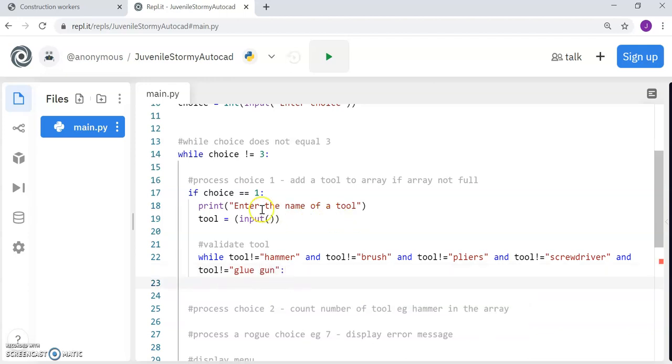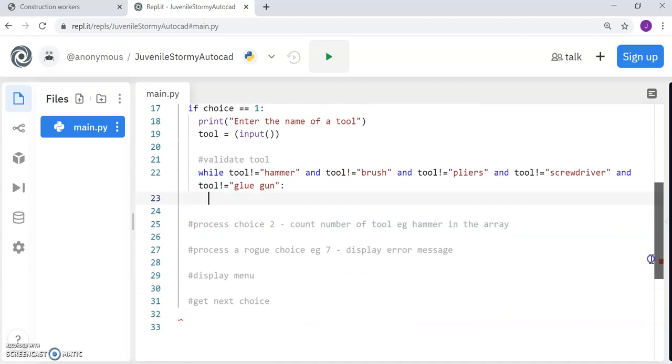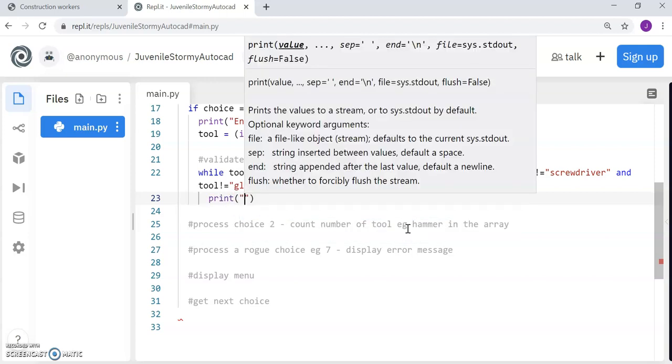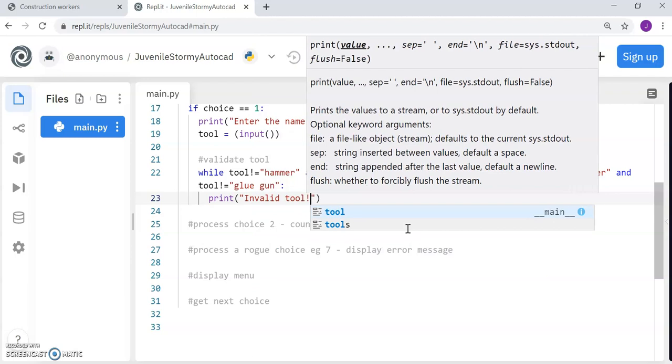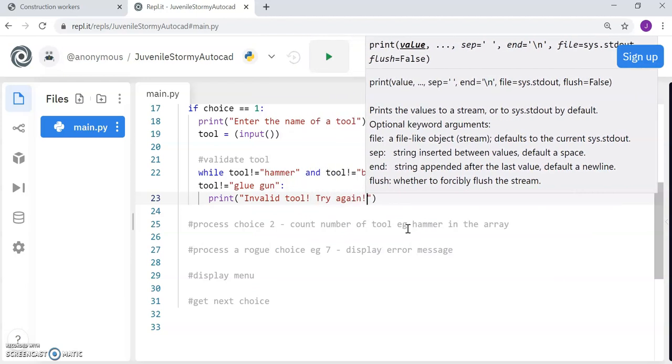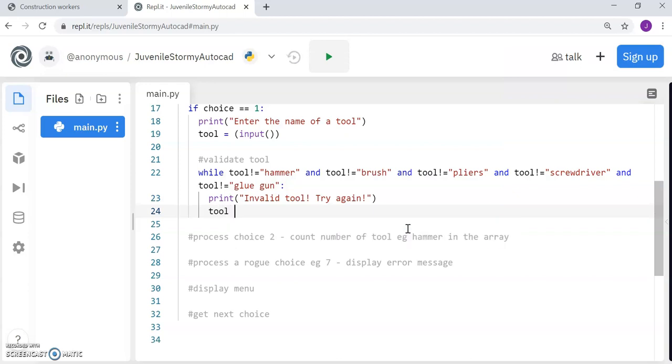So we're going to ask for a tool, we're going to get the tool, and now we're going to make sure we get a valid tool using this while loop. So if the user enters something that's not hammer, brush, pliers, screwdriver, or glue gun, we're just going to say, hey, invalid entry. Invalid tool. Try again. And we're going to say tool equals input. We don't have to convert it to an int because it's a string. Okay, so by the time we get to line 25, we've got a valid tool from the user.